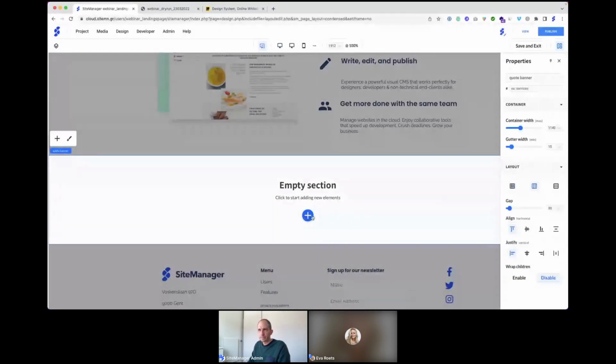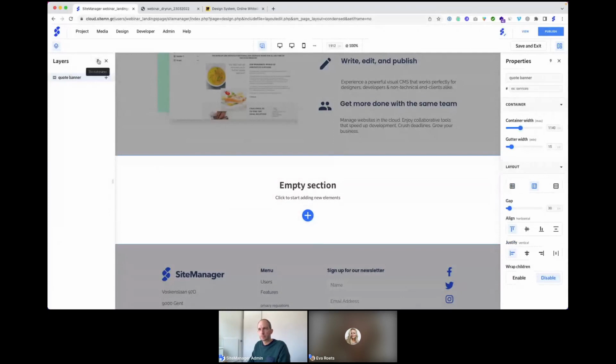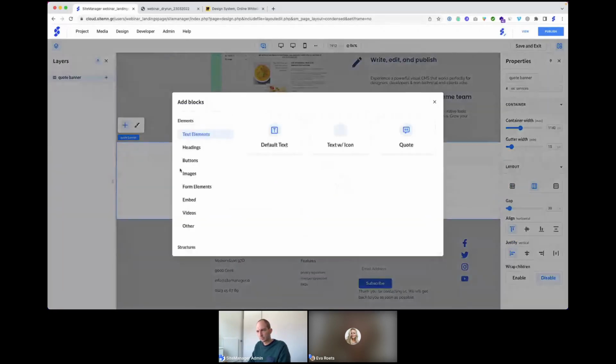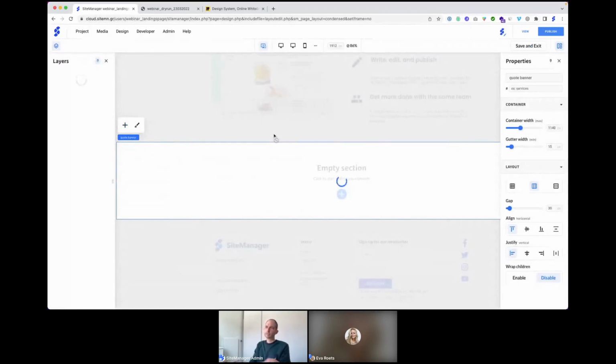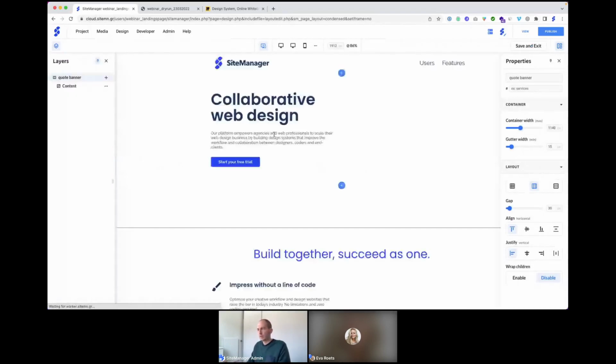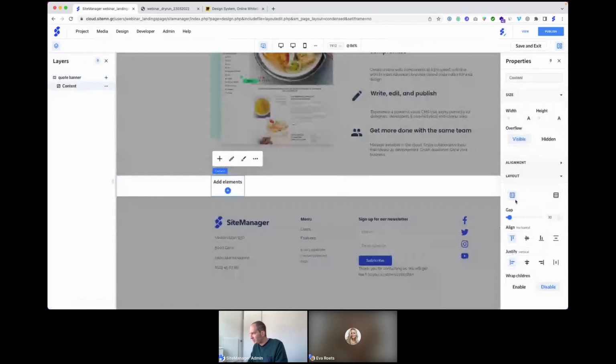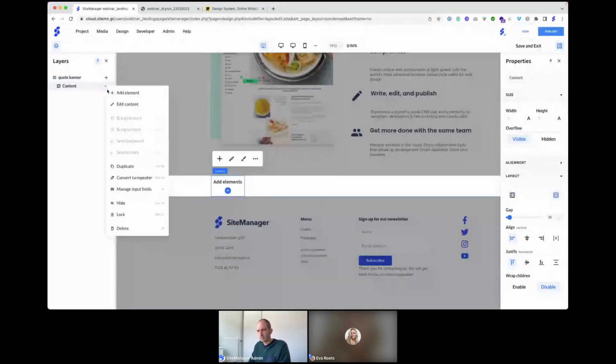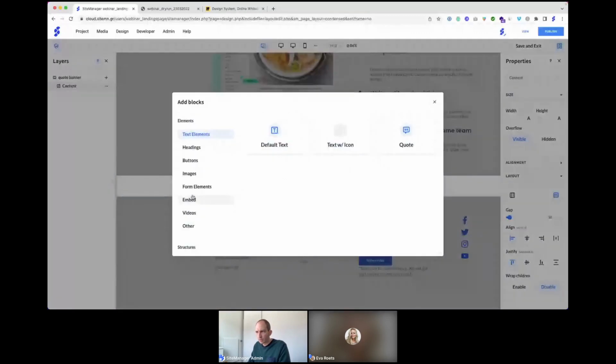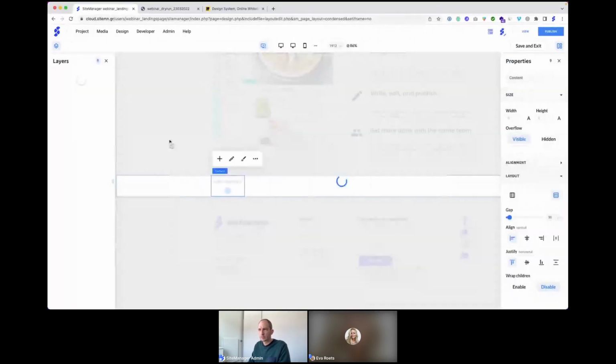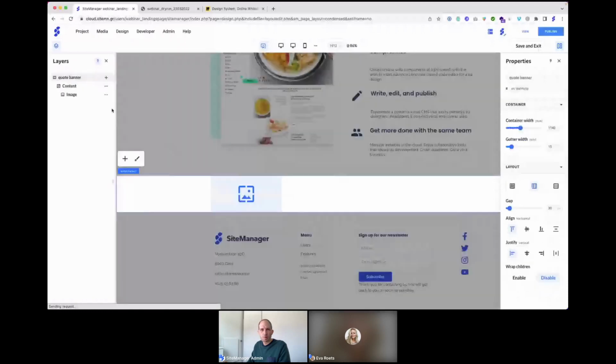So for the quote banner, again, we'll be using a content structure. On the left side, we have an image, and on the right side, we have a content structure. And inside that content structure, we'll be adding a quote, a default text, and an image. And we'll be positioning them on top of each other, which means we use a vertical flex.